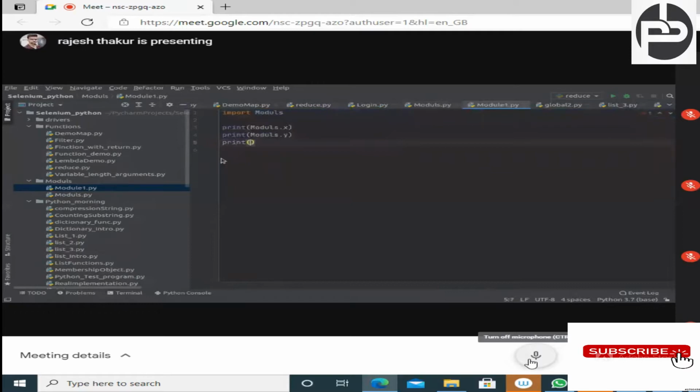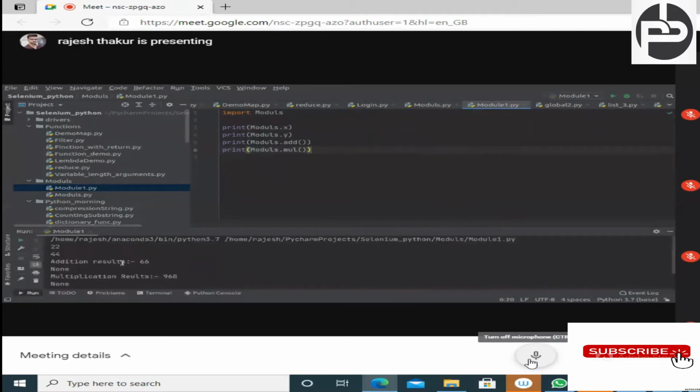This is the benefit of the module. Once you create a module and you want to access it anywhere, you can call modules.add function. If you want to access the multiplication function, print modules.multiplication. Now if I execute this, run module1, you can see all the results. I got 22, 44, x, y, the addition result, the multiplication result, and there is one more thing coming: None.